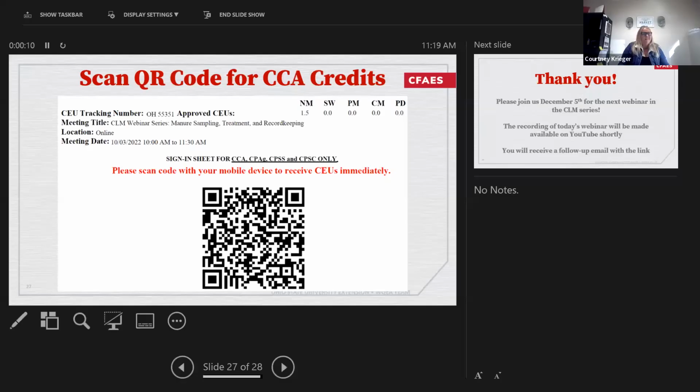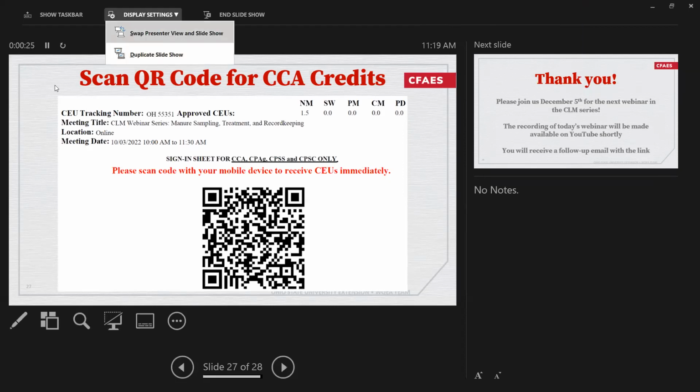And I will leave that up so you guys can see it. Can you guys still see that screen? Or did it close? It closed. Let's do that again. Can you see it now? Switch your presenter view. Display settings at the top there. There you go.